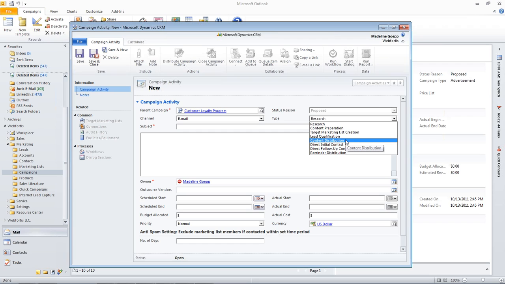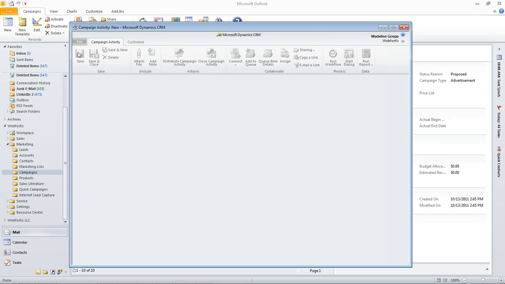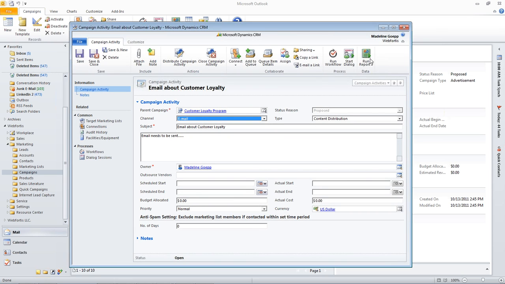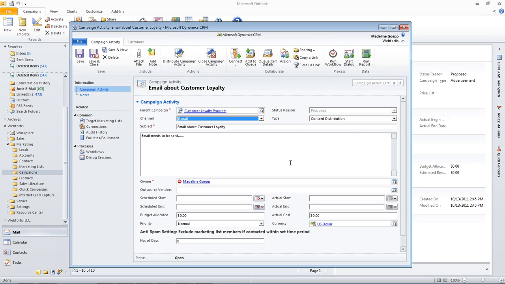I want this to be content distribution. We'll give this a subject. And this is not the email subject. This is just the subject that will show up in your CRM. So email about customer retention or customer loyalty. And again, I might give a description. Email needs to be sent. Blah, blah, blah. I'm going to go ahead and hit save. So I can continue to edit this, but at this point, no email is being sent.